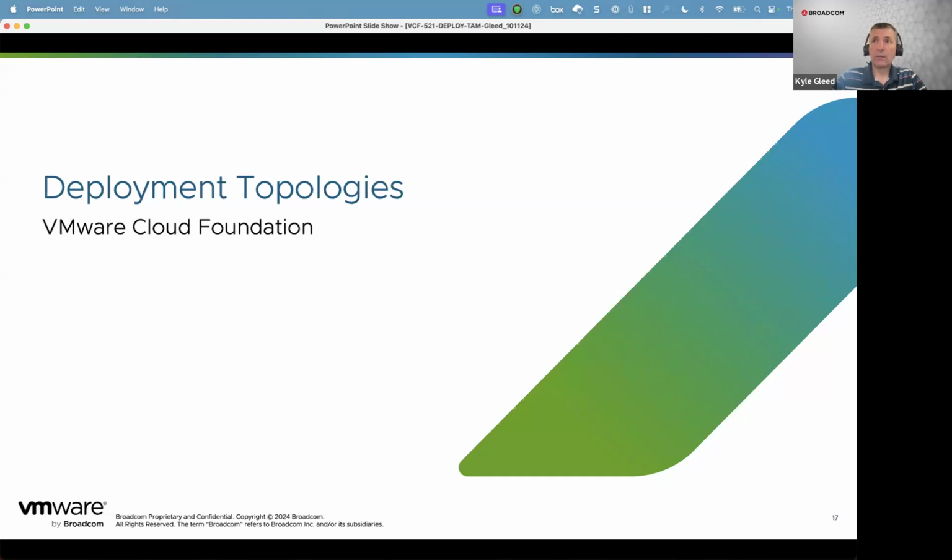Does each workload domain require a separate vCenter? Yes. So the idea of a workload domain is there's a one-to-one relationship between a vCenter and a workload domain. But keep in mind, behind each vCenter server, I can have multiple vSphere clusters. So in Cloud Foundation 5.2, you can have up to 25 workload domains, so 25 vCenter server instances. But behind those vCenter servers, you can have many, many clusters up to the vSphere maximums.